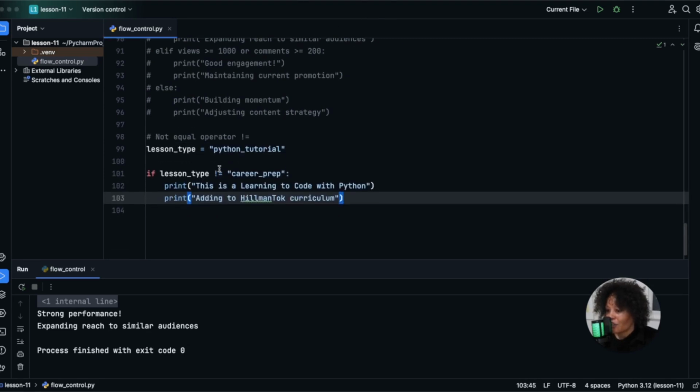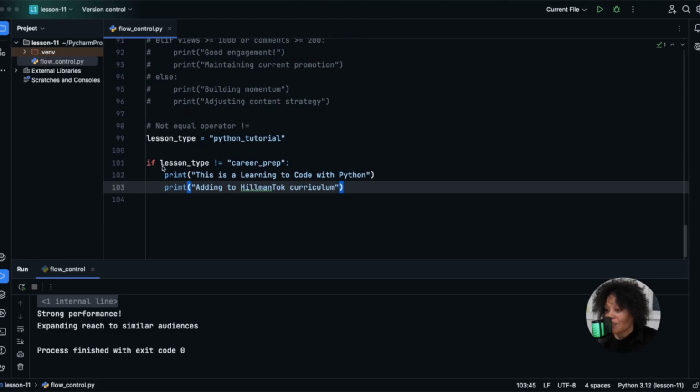All right. So in this example, we've assigned Python tutorial to lesson type. And then we have this if statement that is going to check if the lesson type does not equal career prep, then we want to run this block of code. So right here, we want to check if something is not true. All right, so go ahead. I'm going to run this.